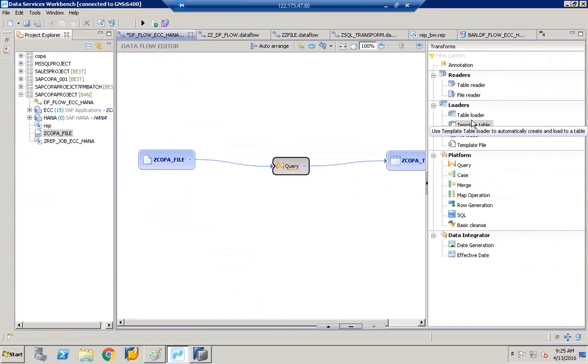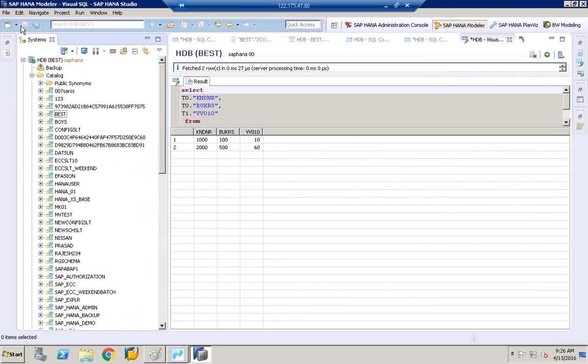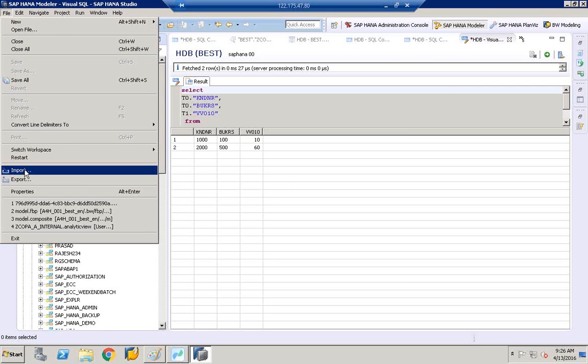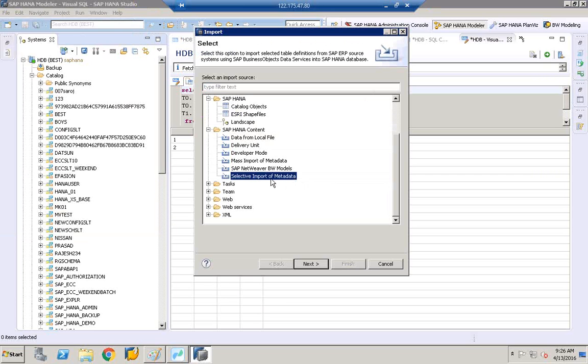Similar to template table and table loader. Table loader, when you already have the structure in the table and you do not have structure, it is generating in runtime. Template table, file loader. So tomorrow we will see one exercise on how to import data to an existing table. Until today we see tables creating in runtime. If you already have a table in HANA, so there's a different method to load data into this. We use something called a selective import of metadata. We click File, click Import. Here we have selective import of metadata. Only we import the metadata.